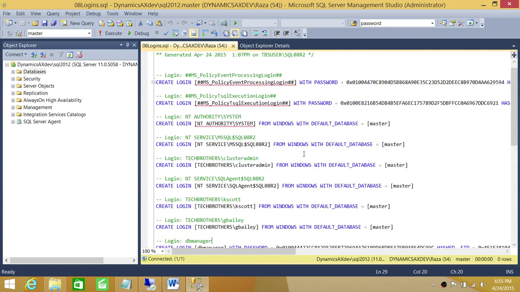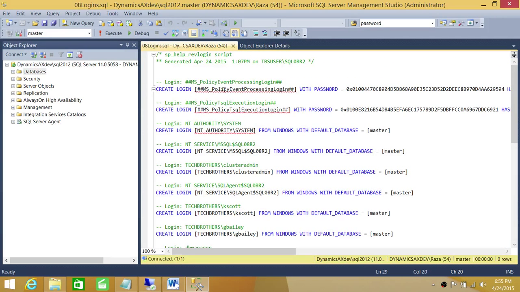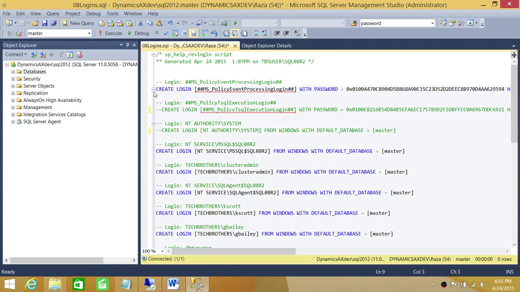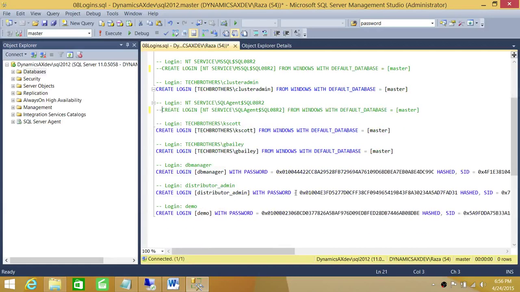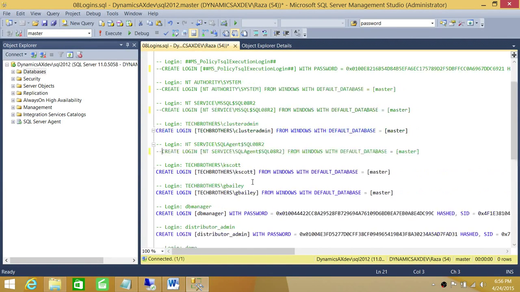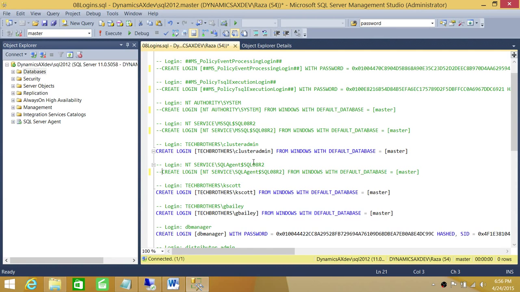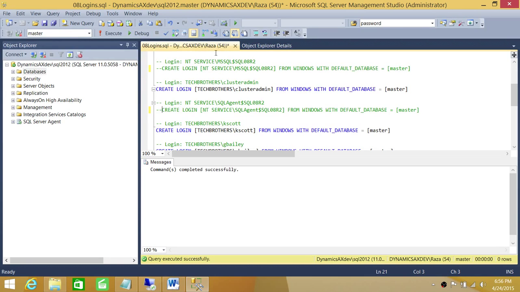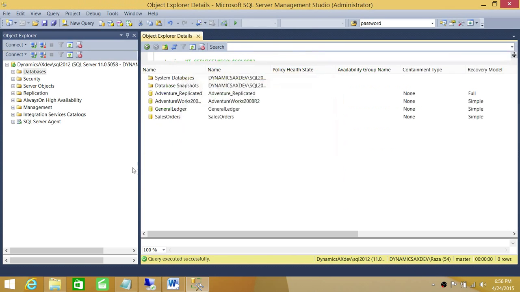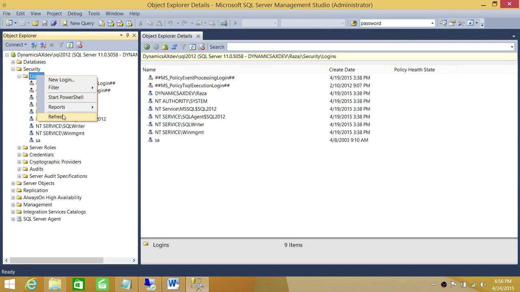The other thing up here: these create login and policy statements and all that already exist. We don't need to create those, so I'm going to go ahead and comment these out. And right here, all we have is SQL Server logins and database Windows logins. So we're ready to go ahead and run this script. This script ran successfully, so let's go ahead and check our logins.